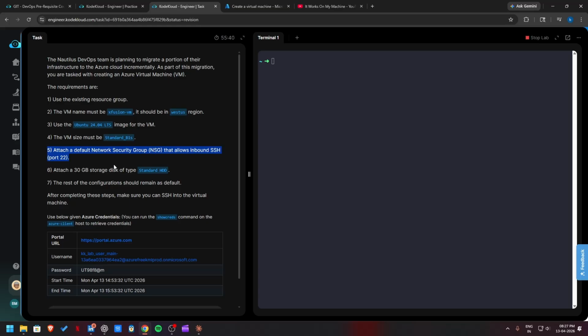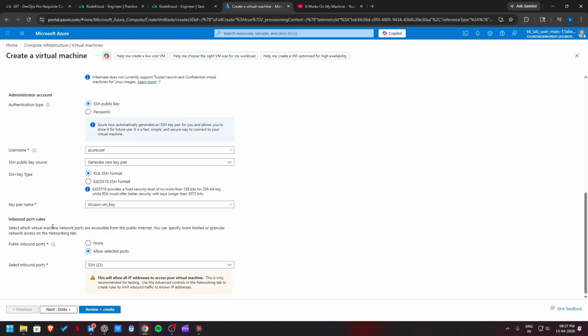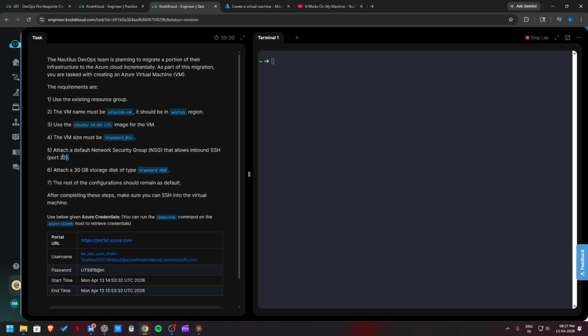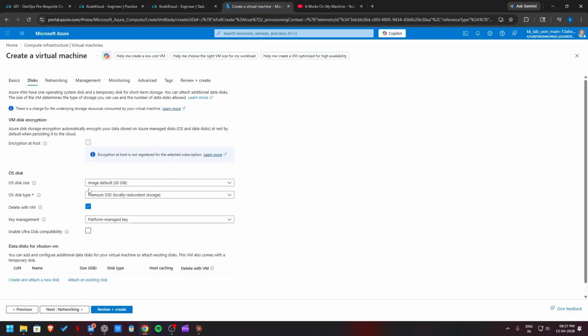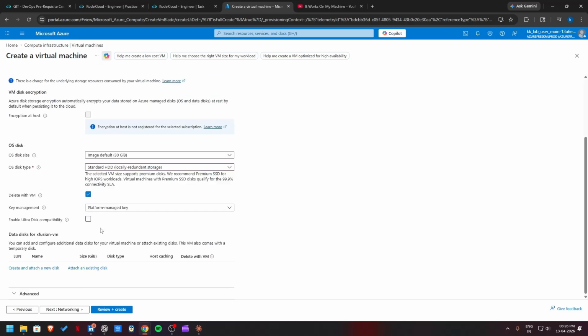Attach a default NSG rule. Okay. First of all, this section is over, so we will go next, and then attach a 30 GB disk of standard HDD. Okay, it should be standard HDD, and then 30 GB.